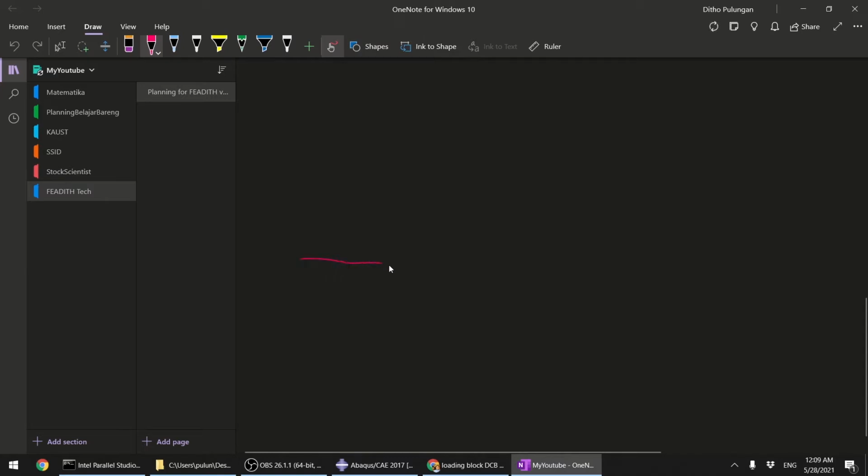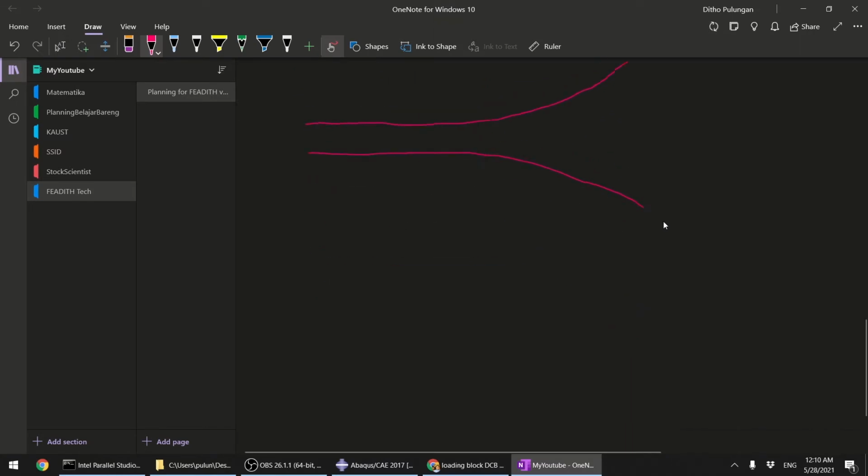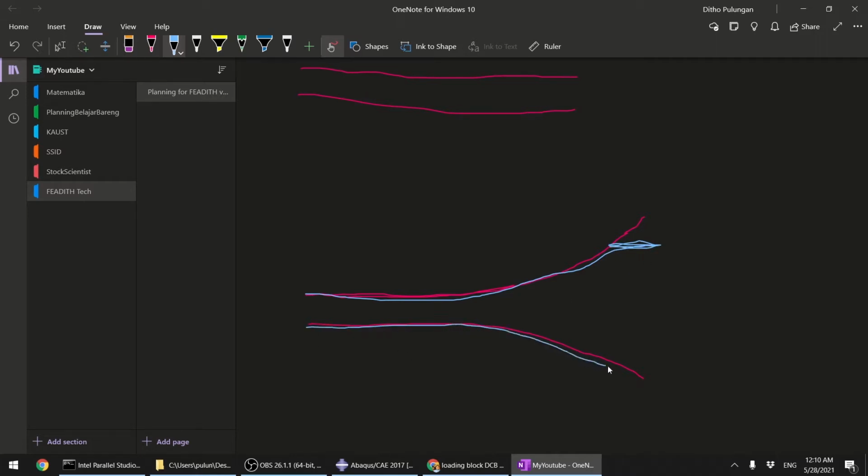This is the DCB beam in the beginning. After the deformation, this guy will be like this, right? Yeah. So how to simulate this in the experiment? If you just pull that, like the one we just did, it will be like this. Let's change the color. It will be like this. So this part will be horizontal.